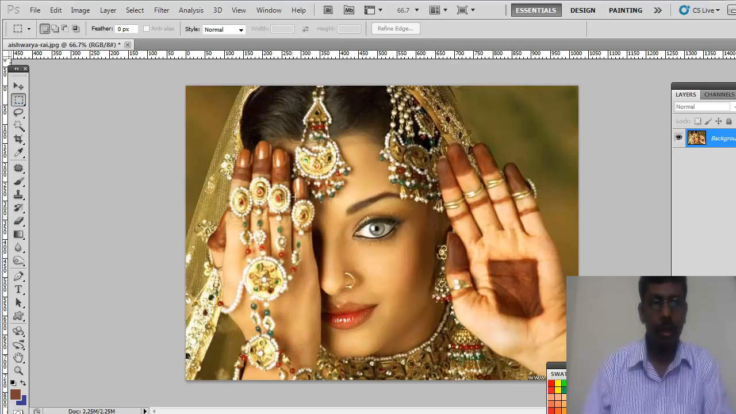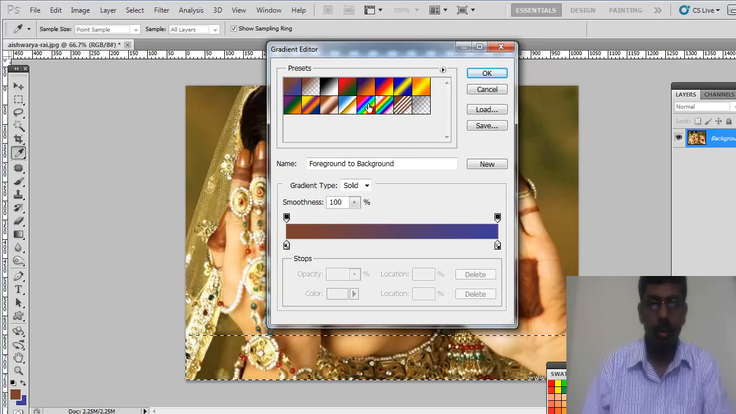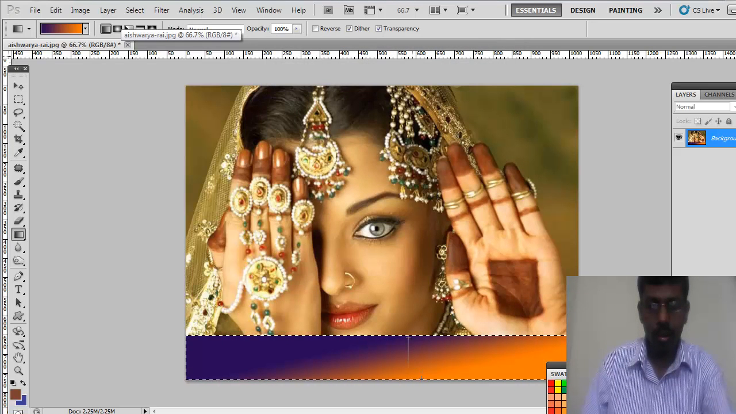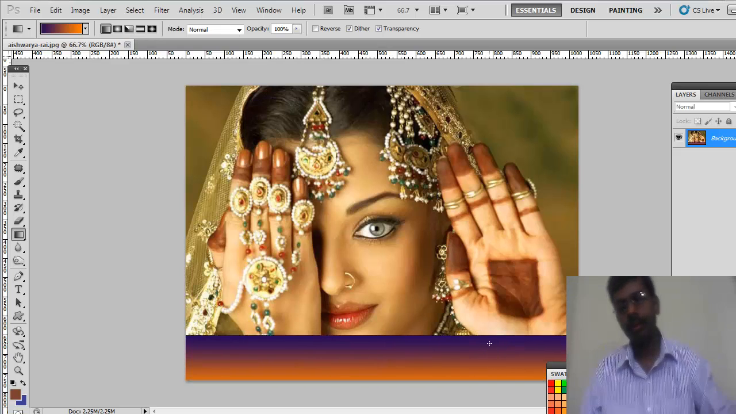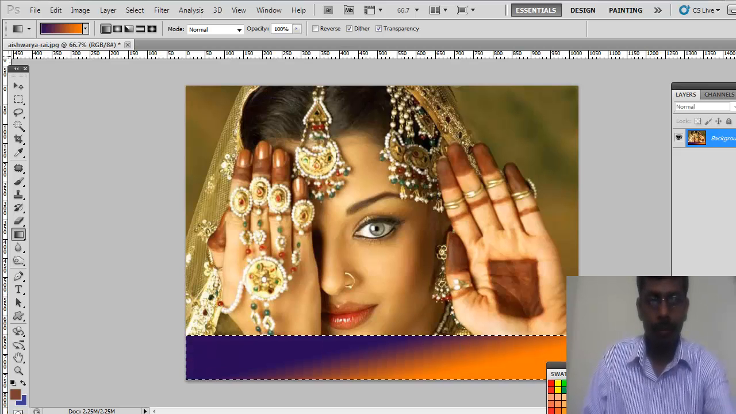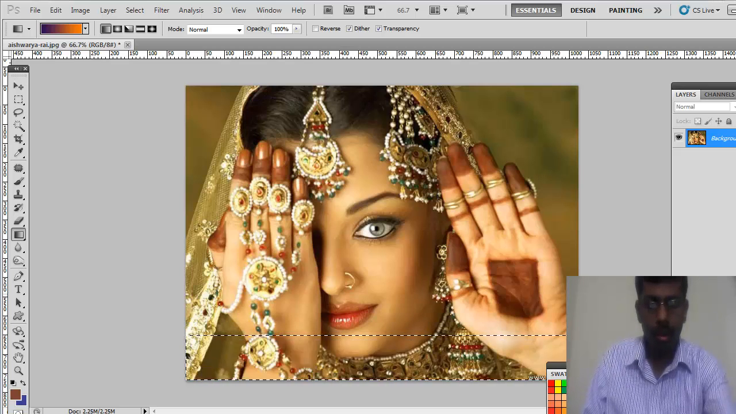So now I am applying this one gradient color for the color I choose. Makes sense. Okay. I'll do this.